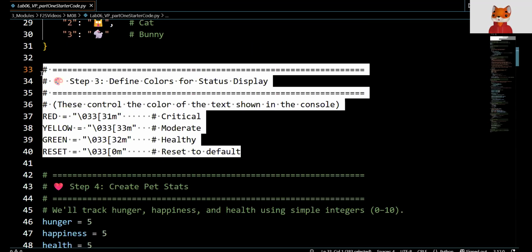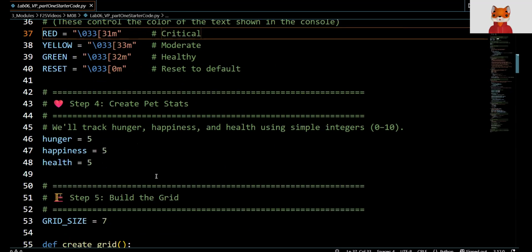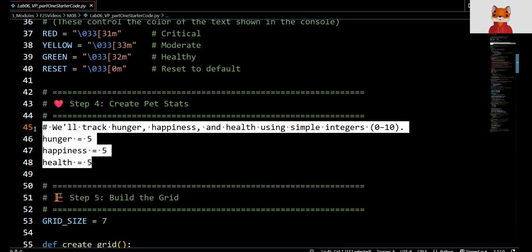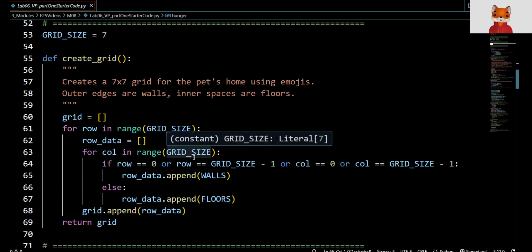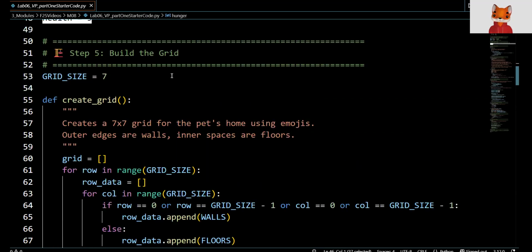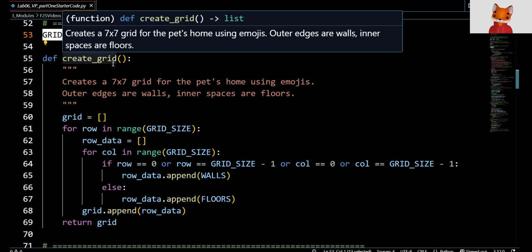We have our defined color for status display. So we have critical, moderate, health, reset. We've also have our hunger, happiness, and health. We assigned it initially 5 for those. And then the next function we have here, above this function, we have a constant variable to create the size of the grid to be 7. We have the function called create grid.